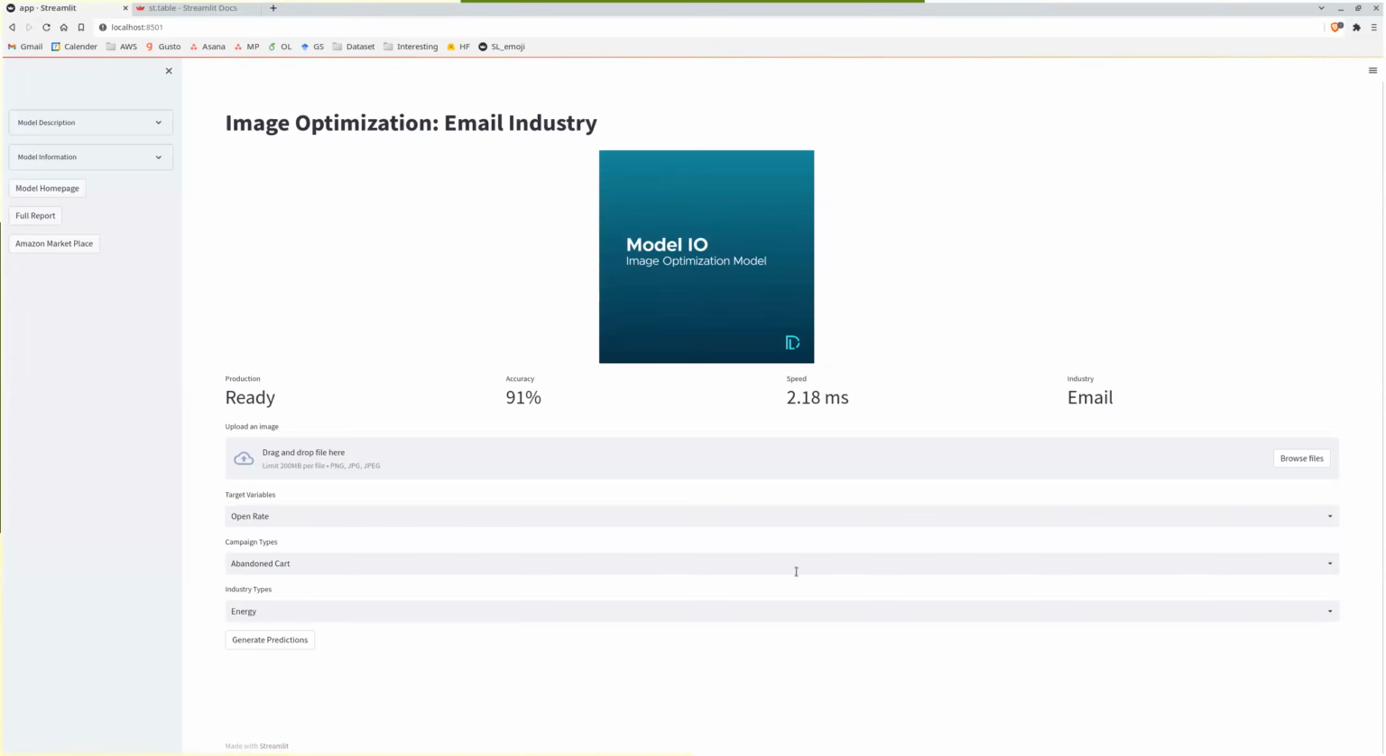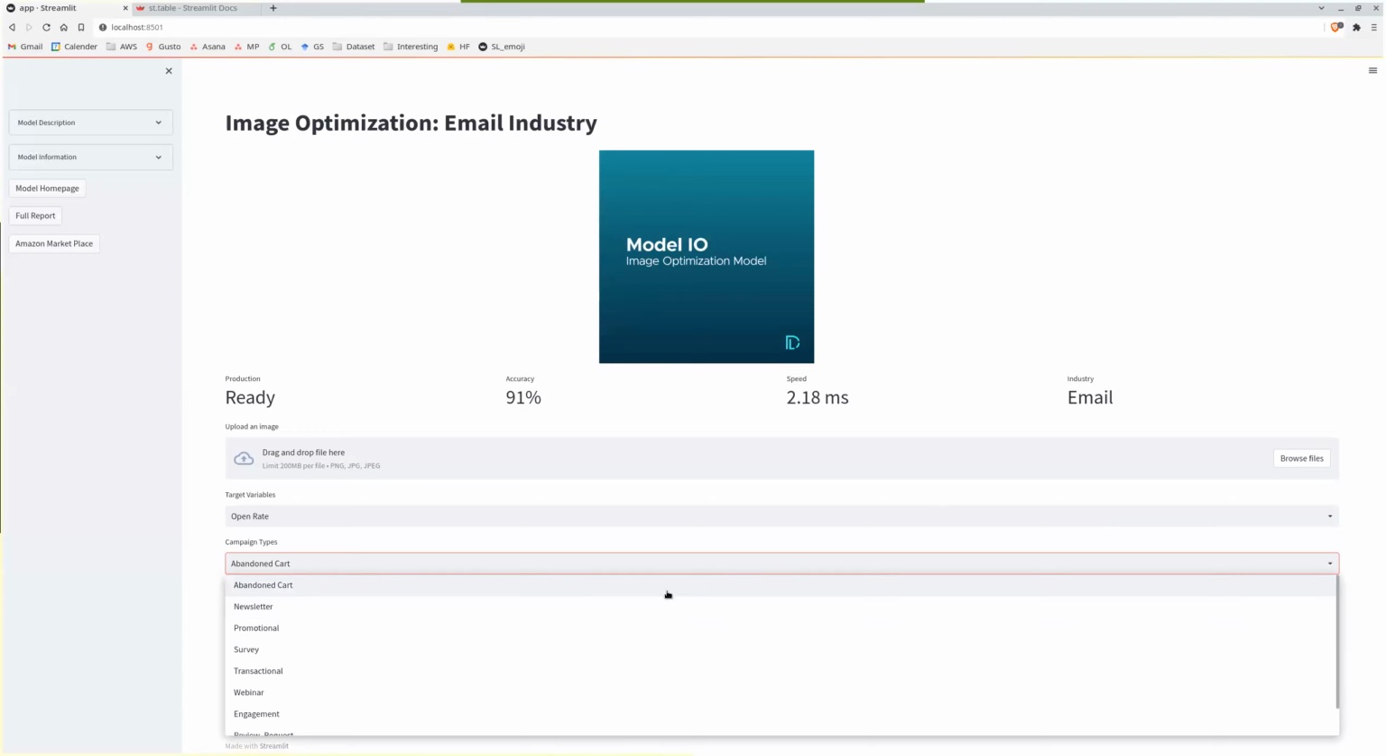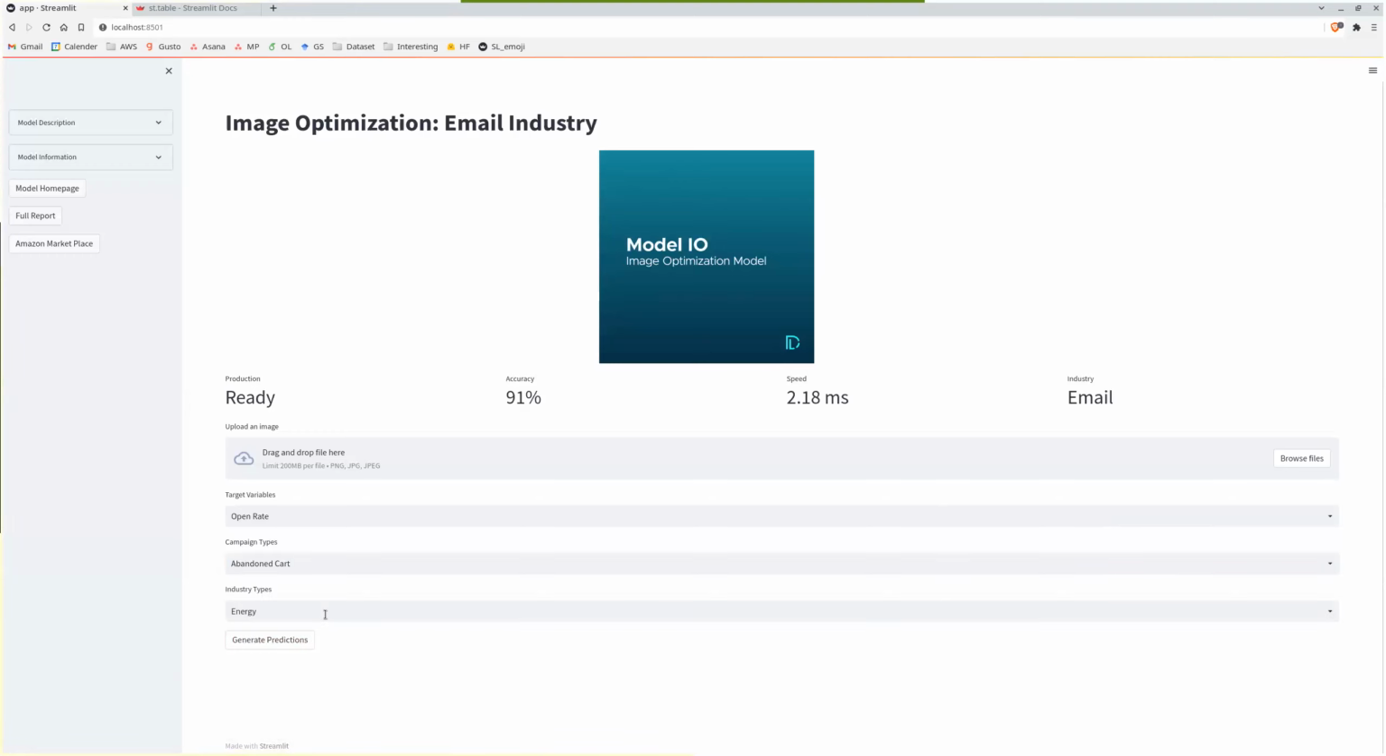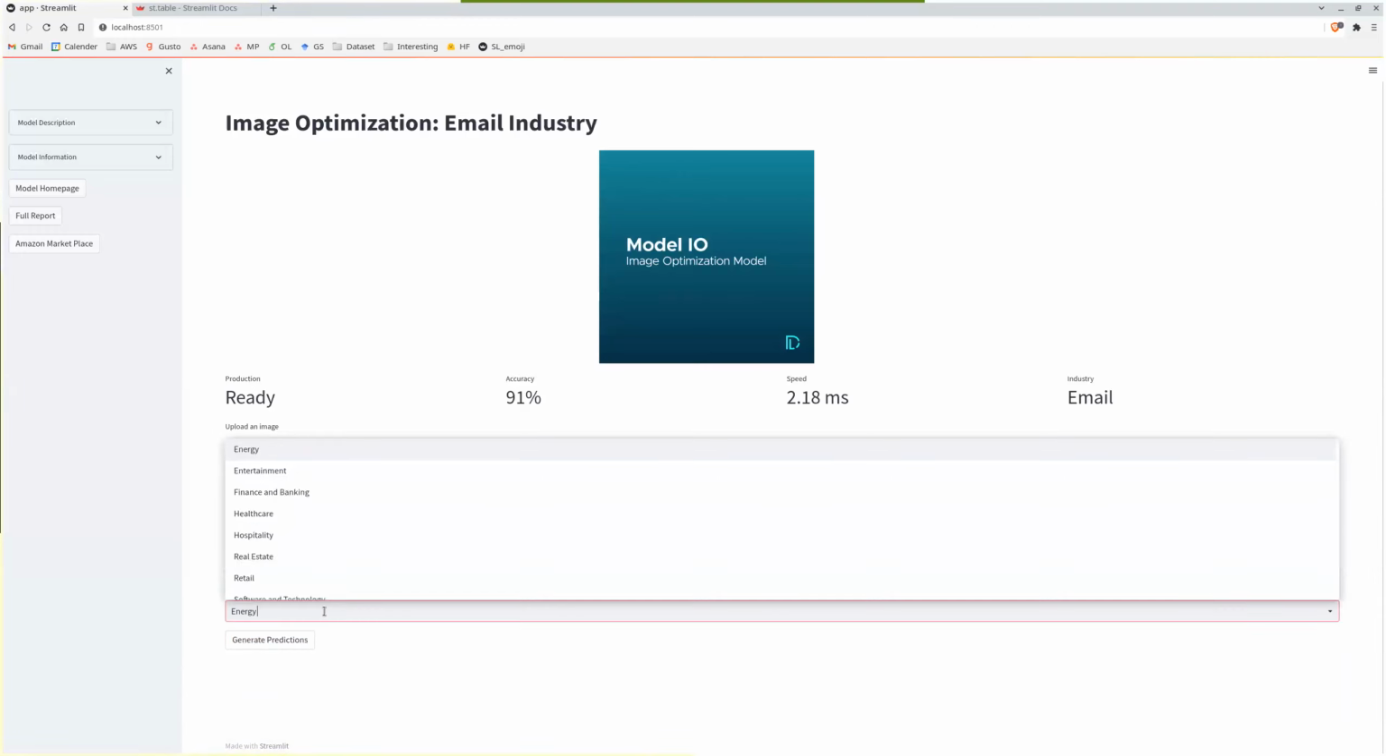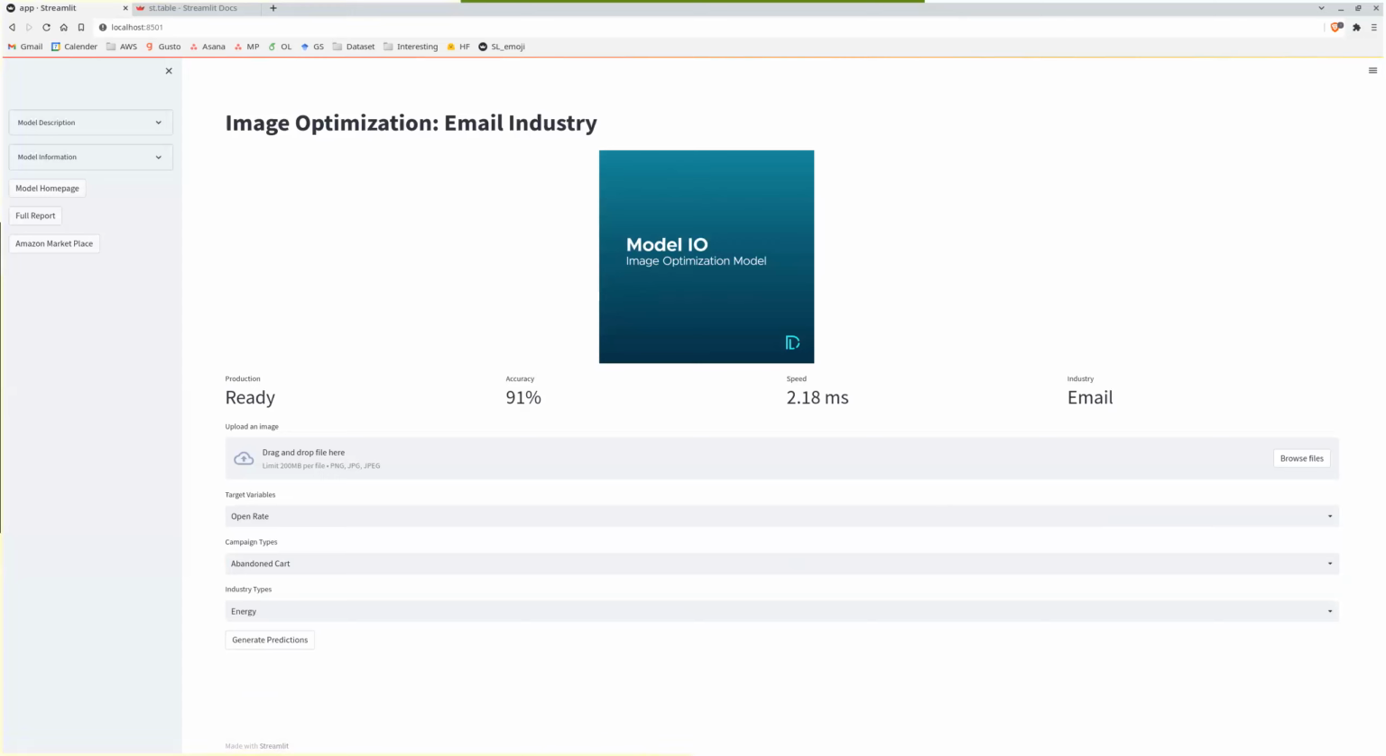For campaign type, we have nine different campaign types. We have abandoned cart, newsletter, promotional, survey, transactional, webinar, engagement, review requests, and product announcement. We can also adjust for different types of industry. We have energy, entertainment, finance, healthcare, hospitality, real estate, retail, and software technology. So these are the three parameters that you can choose to adjust our model.